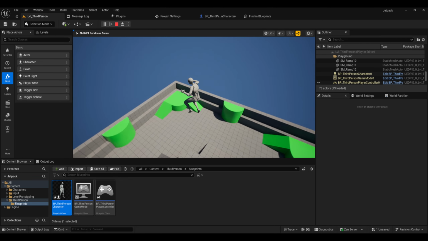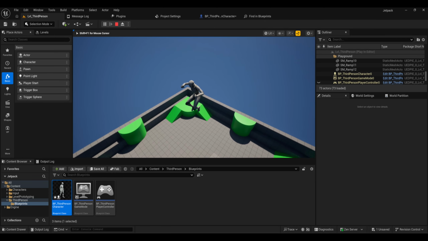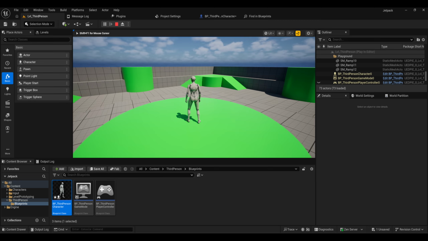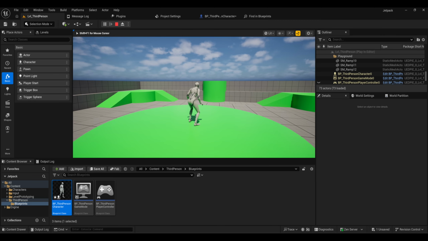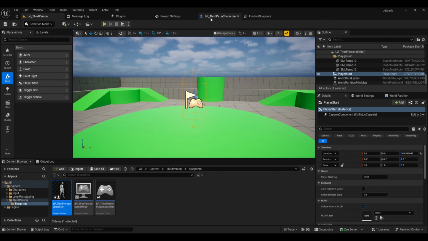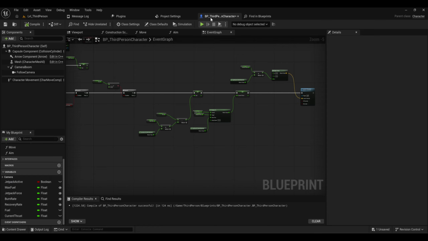I'm jetpacking, I'm up high, and if I release, I'm going to be unable to jetpack again. And she'll start to do a jump, but she won't move anywhere. Now, what we want to do is actually make it so the fuel regenerates.